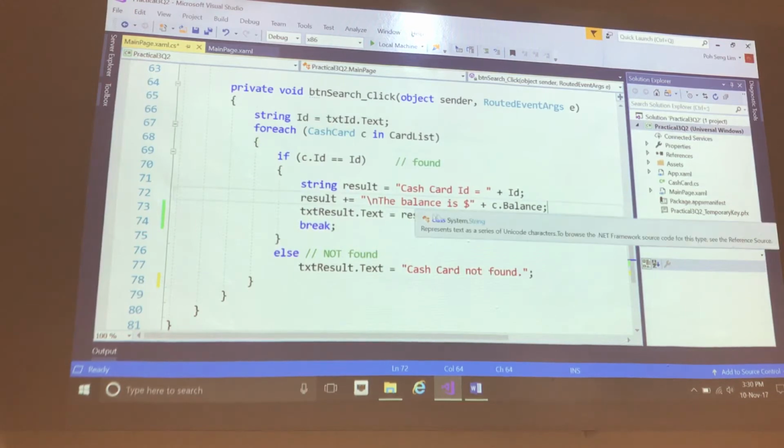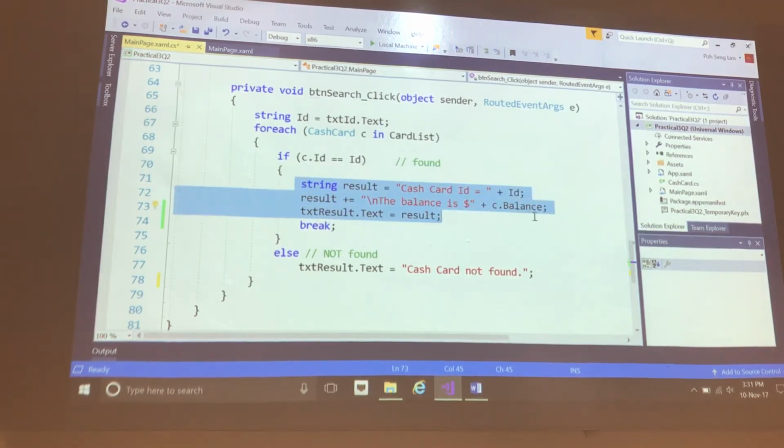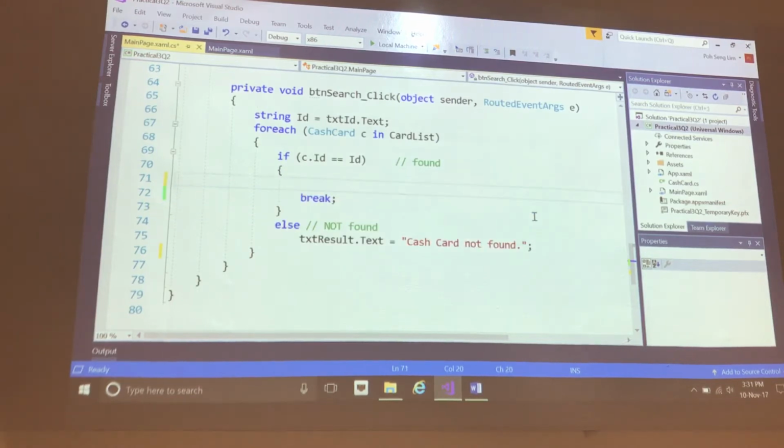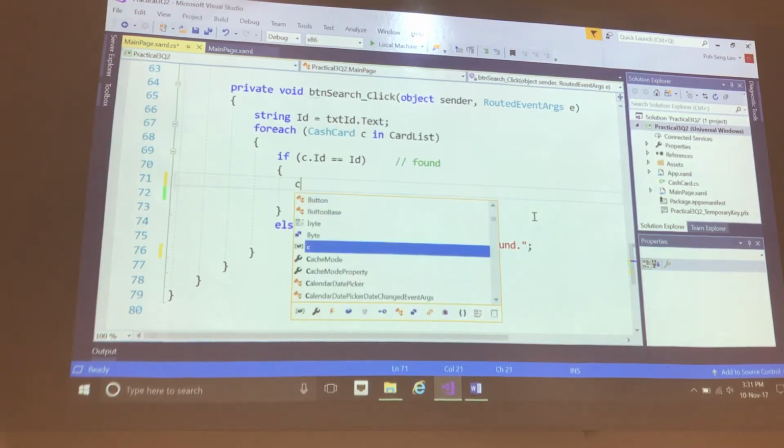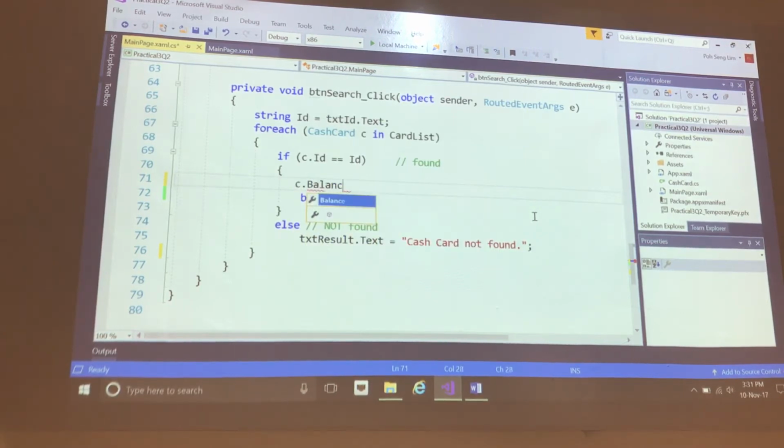Okay, now you copy the same code. Let me redo this one. Let's say now I found the one that I'm looking for. I go and get this card. I already got this cash card, so there's some balance inside. So now I just put C dot balance plus equals to the amount. But this must be linked to the other button. This one is another button already. You must cut and paste this code into another button.